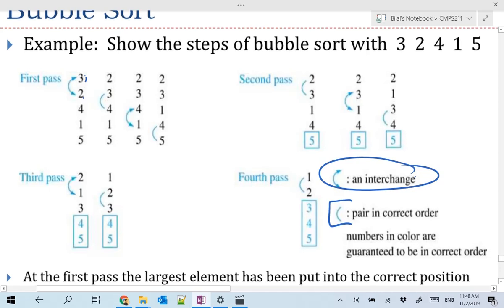But we need the second pass. In the second pass, it's useless to go to the last step, because we are sure that the heavier element, which is 5, is at the bottom, okay? So we compare 2 and 3. 2 is at the right place, no swapping. 3 and 1, we have to swap them. 3 and 4, they are at the right place. So we end up with this configuration here. We are sure that the next heaviest element, which is 4, is also at the right place.